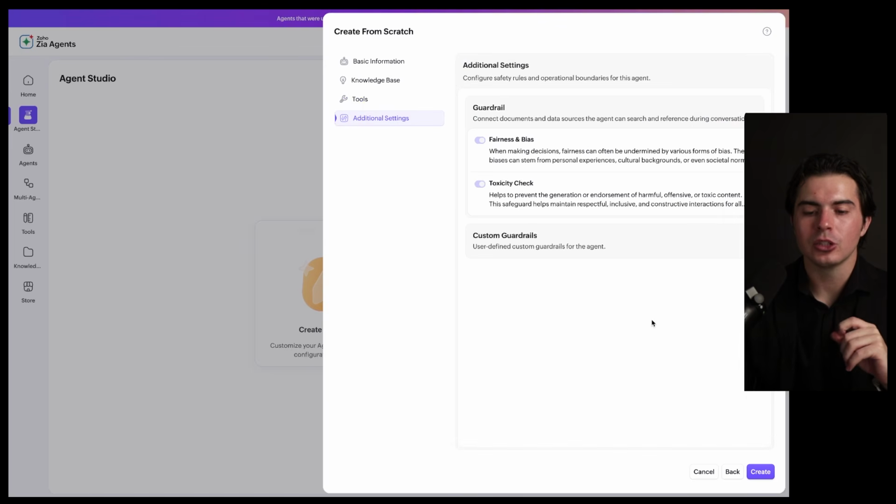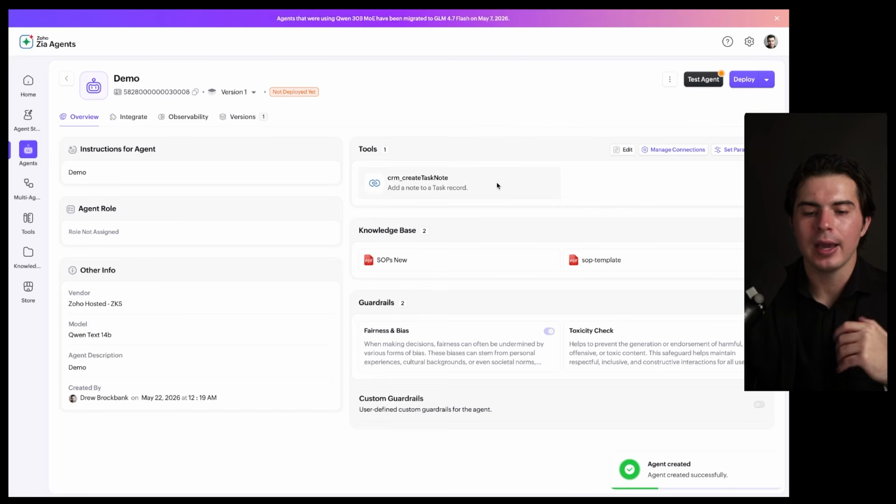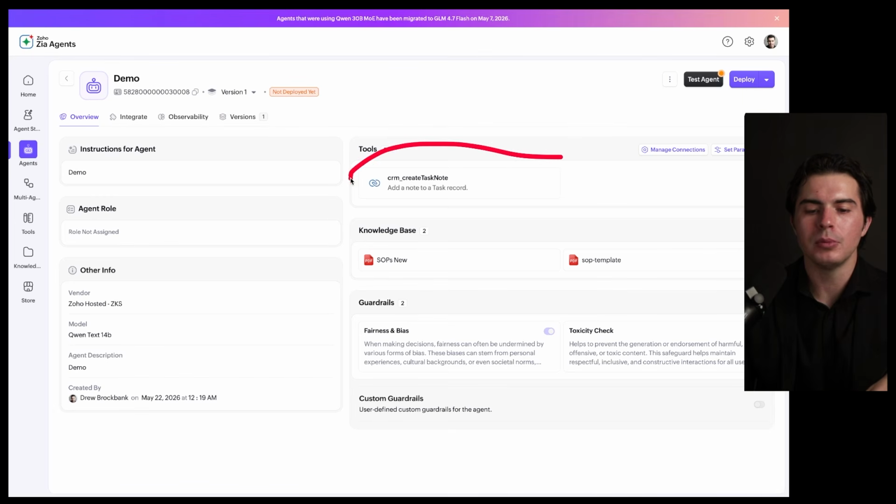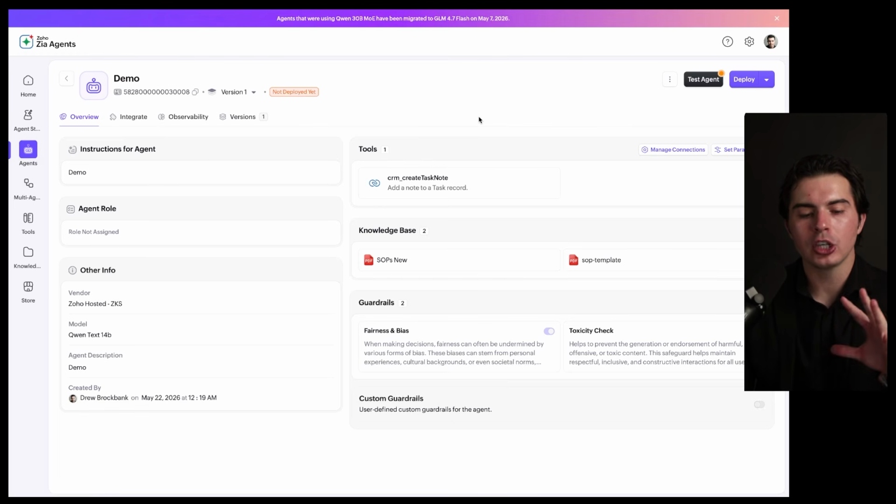We also have additional settings here. We can click on create. And now we have an AI agent that has permission to use this tool or this action within Zoho. So this is what's great. I'm not going to show you the full setup here.